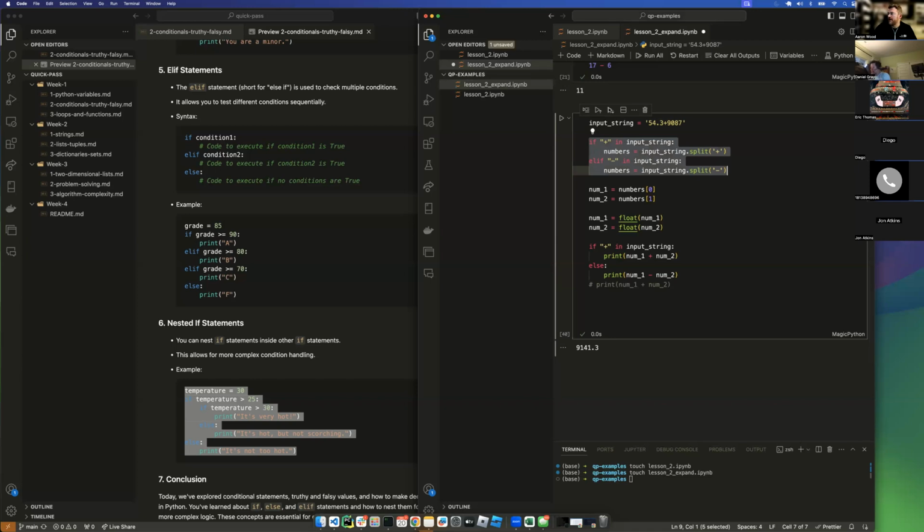And so I could write it this way and say if plus is in the input string, then do this, or if minus is in the input string, then do this. I could also say if plus is in the input string, do this, otherwise, do that. So I was just illustrating that you could write it either way and still come up with the same logical solutions.